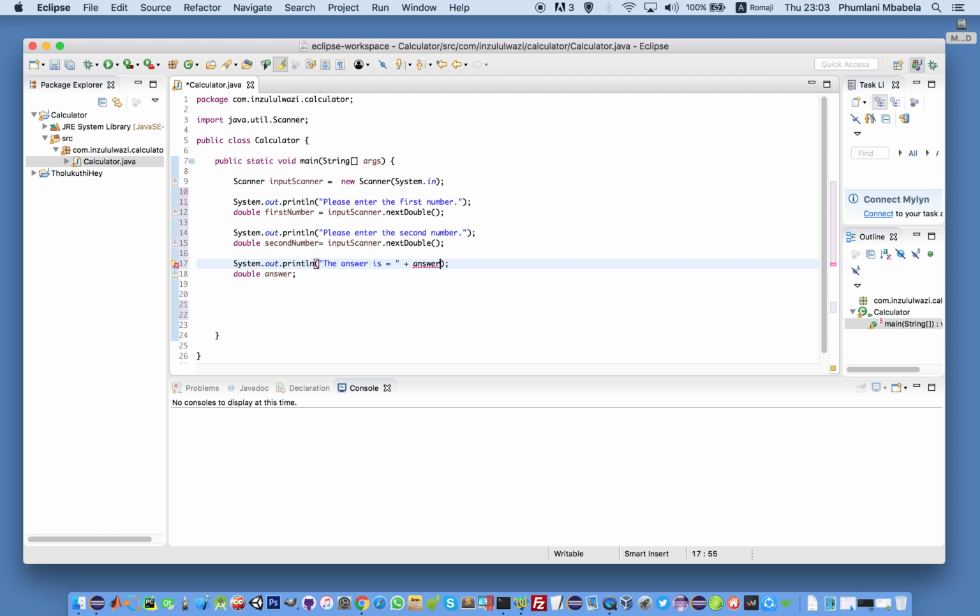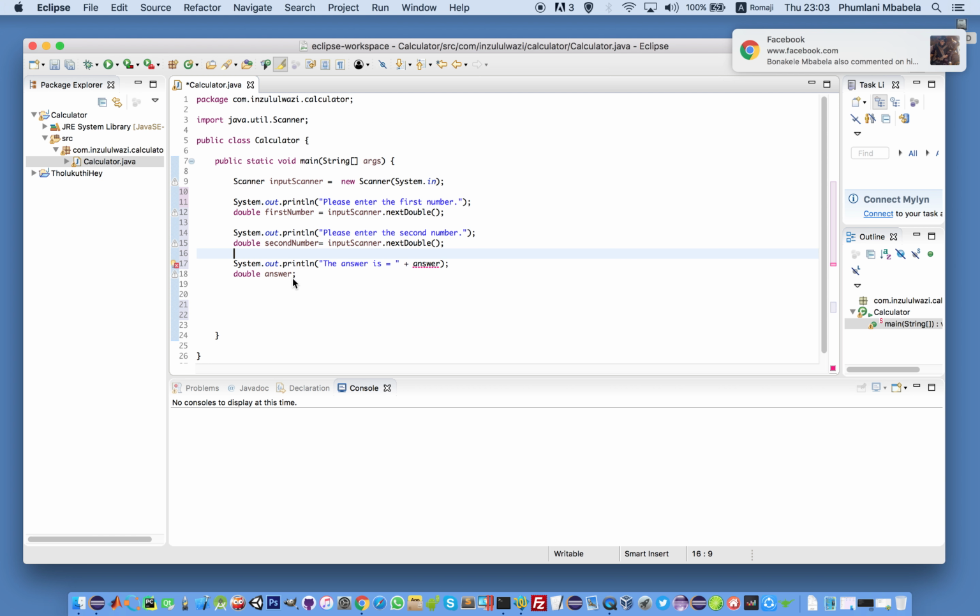First number plus second number. This is not going to work. I'll explain exactly what's happening here. This is complaining because we referenced a variable before we declared it. We need to declare before we reference.